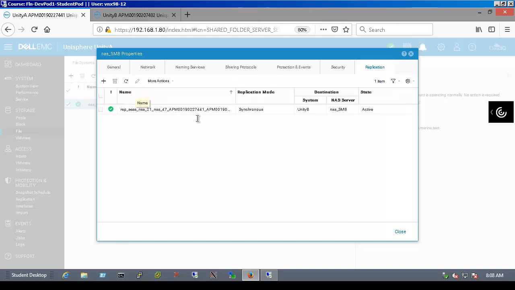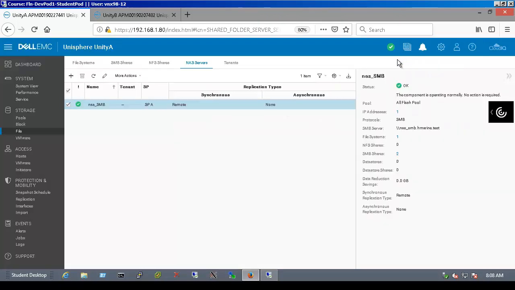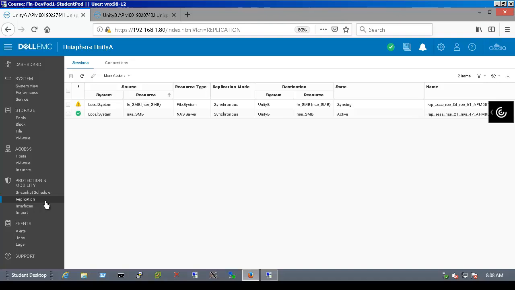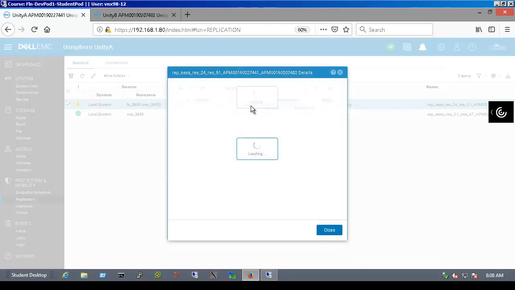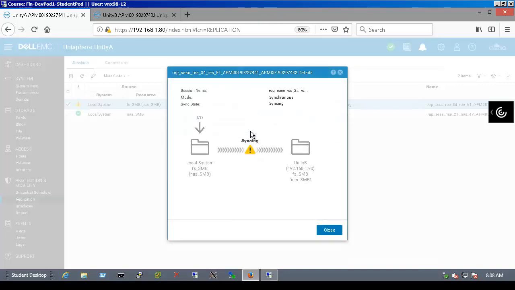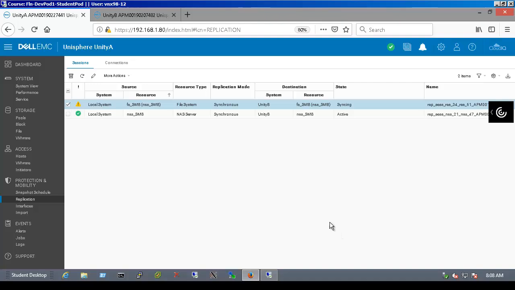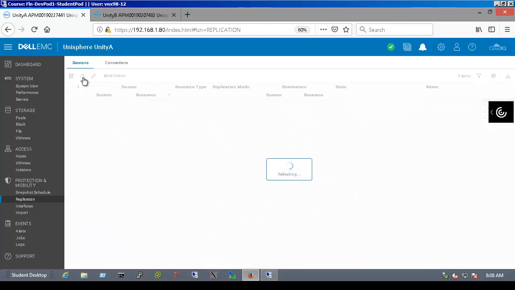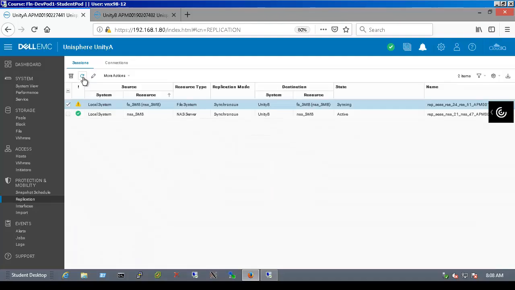And if we refresh it, we see the session for the NAS server is healthy and active. And we're going to go to the replication section of Unisphere. And we see the two sessions, one for the NAS server that's healthy and active, and one for the file system that is still in a syncing state. So it's a 100 gig file system. It takes some amount of time for that full synchronization to happen from Unity A to Unity B. And we'll update the status here. Still in a syncing state. So that full synchronization is still ongoing.